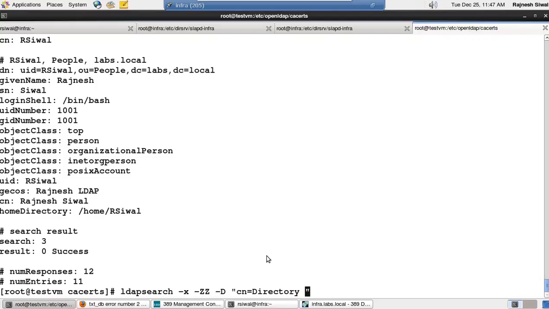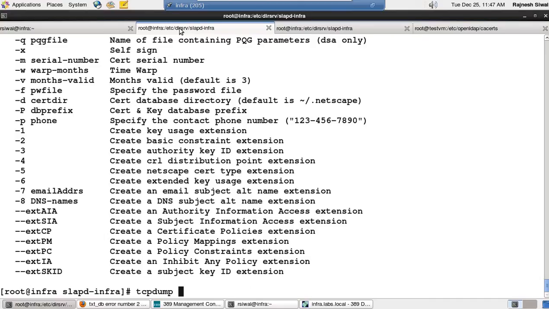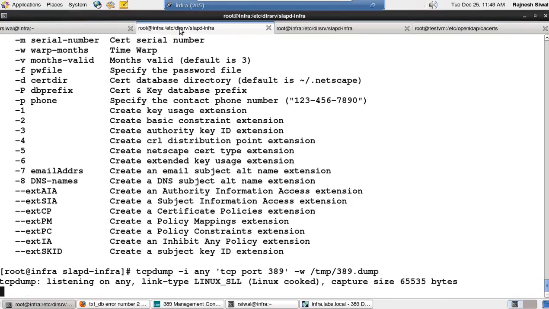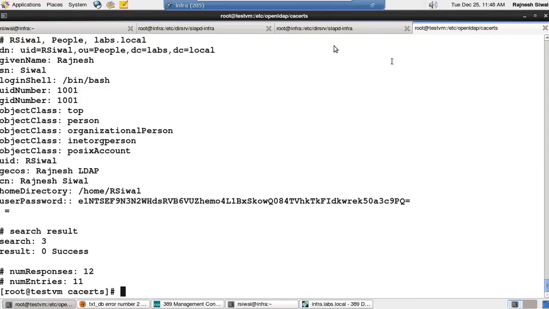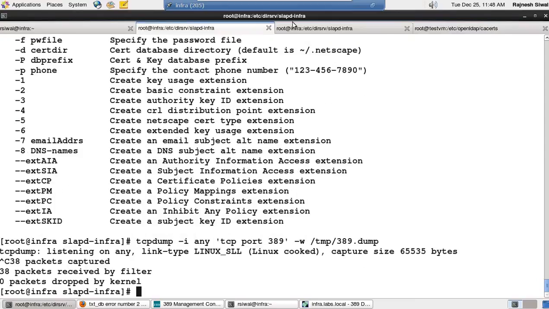cn equal to directory manager, -w, and before that let me switch on tcpdump on it. -i any, tcp port 389, because the traffic is all going through 389. -w /tmp/389.dump. I was able to fetch the details, and let me see if I am able to capture the credentials now.